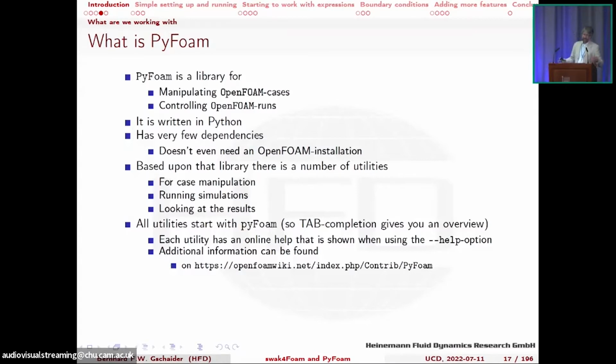And based on this library, there's a number of utilities for case manipulation, for running simulations, and for investigating the results. And these will be the main thing that I will show you here in this presentation. All the utilities start with PyFoam. So if you want a complete overview, then you type PyFoam, then you type tab in the shell, and you will have a complete list of these. I usually do this as well, because I usually forget what I wrote 5 years ago.